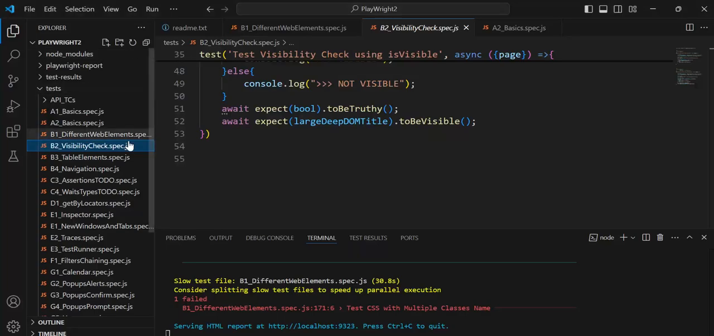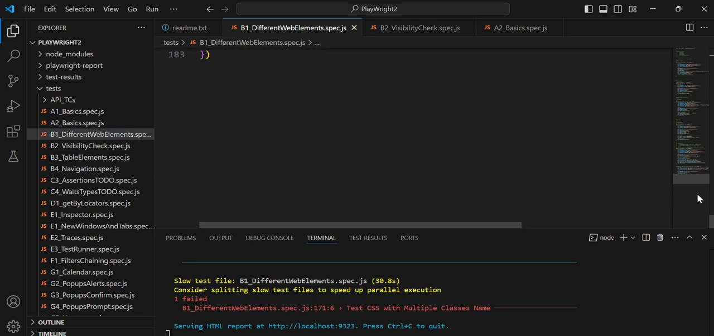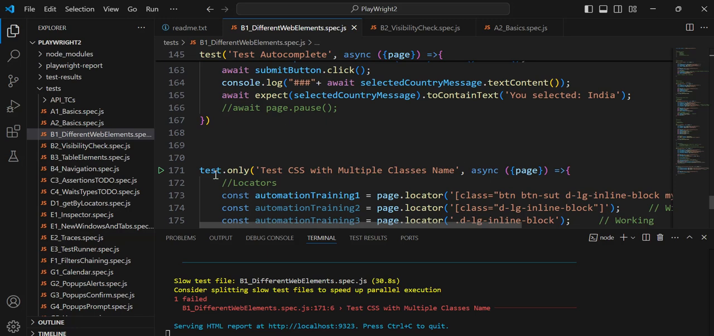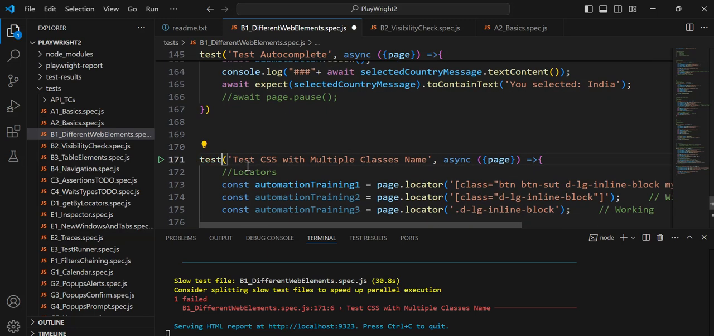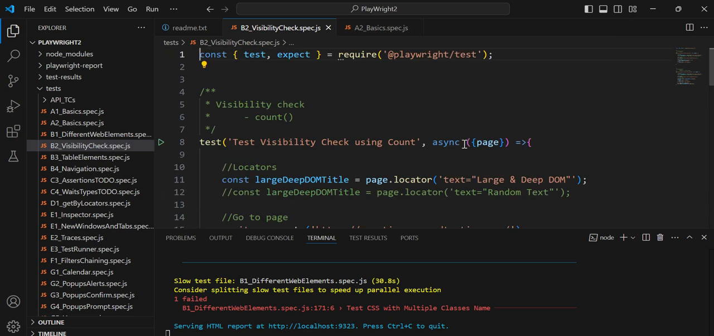For this particular chapter we have another class. Let me just give me 1 second. There should be no only, yeah, I always forget to remove only. So, visibility check. I used this a lot while working with Selenium, and that's why I thought to make this chapter in Playwright, because I know that these things are used a lot in automation.